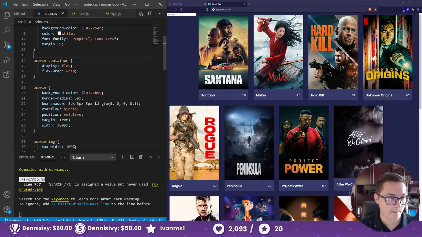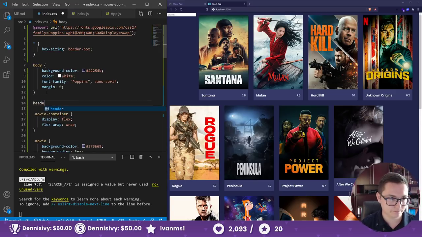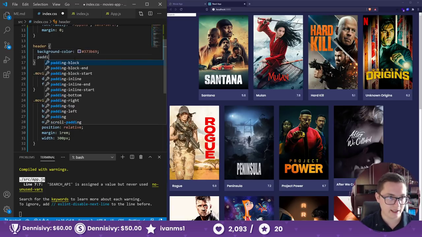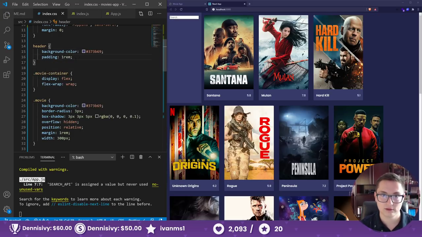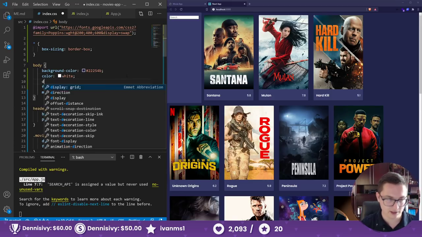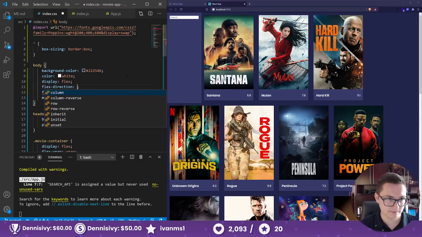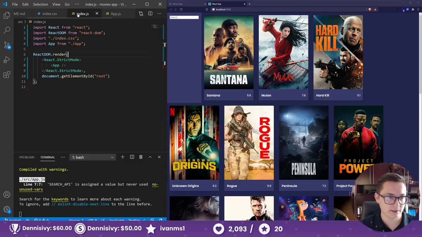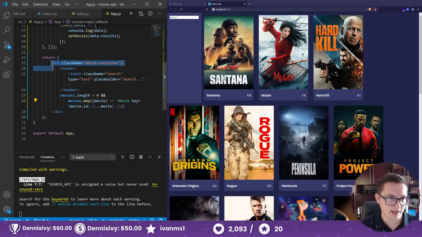All right, this is for now. Let's make the visual. The header, I want it to be this background color and have the padding like that. Looking pretty interesting because here when you display flex and flex direction column, they'll go on top of each other. Now the header, my bad. So this goes inside the body, which means the movie container should be changed.